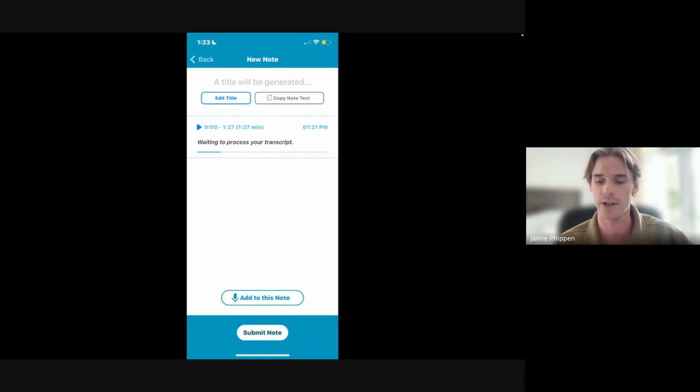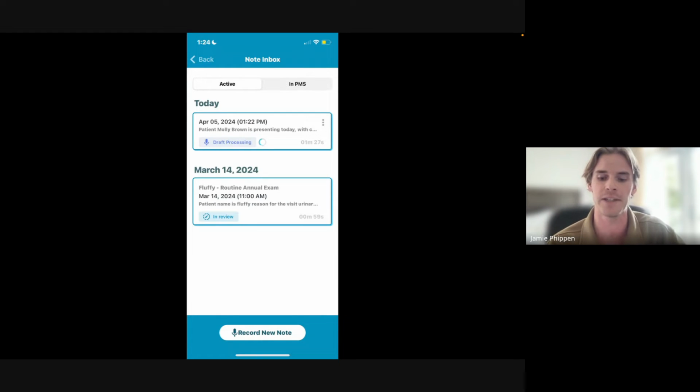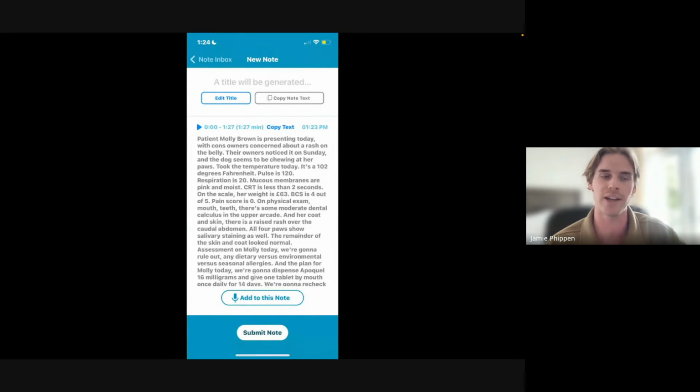Currently, I've paused the recording. At any point in time, you can pause the recording. If I want to leave this and come back to it later, I can click back. Now I'm on the main screen. I can jump in the room and repeat the process. Though the note I started is still accessible to me, and I can continue recording by clicking on it here and clicking add to this note.